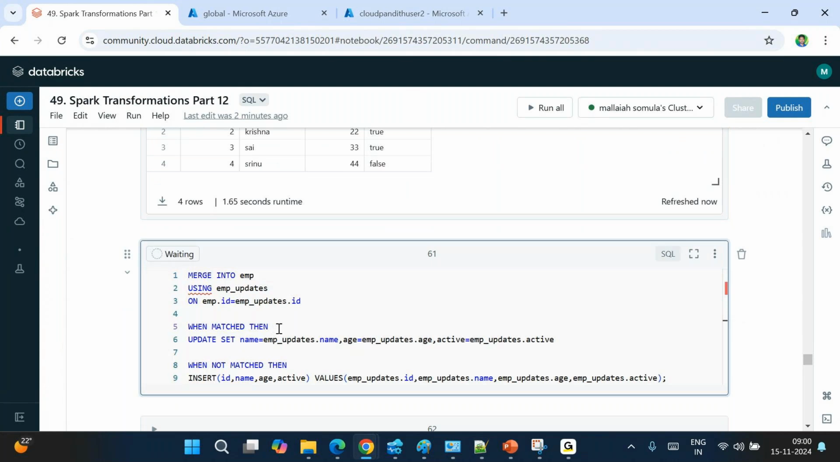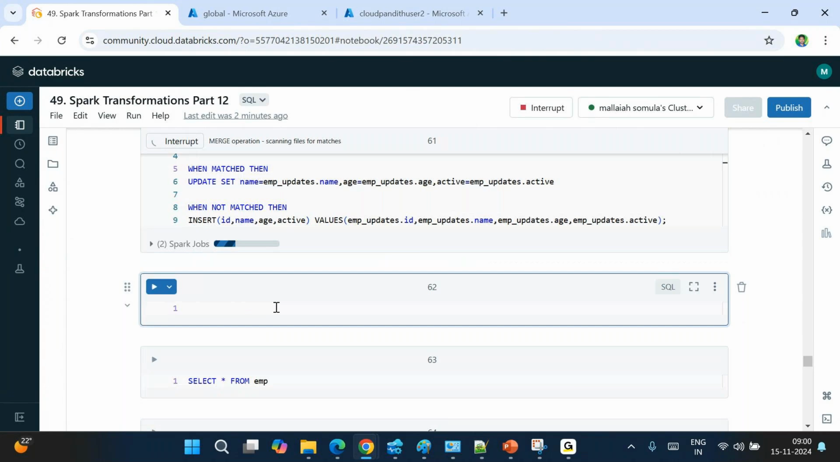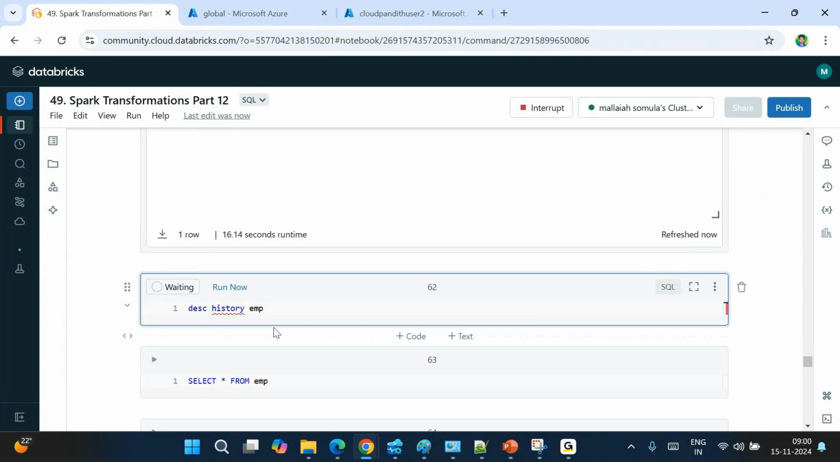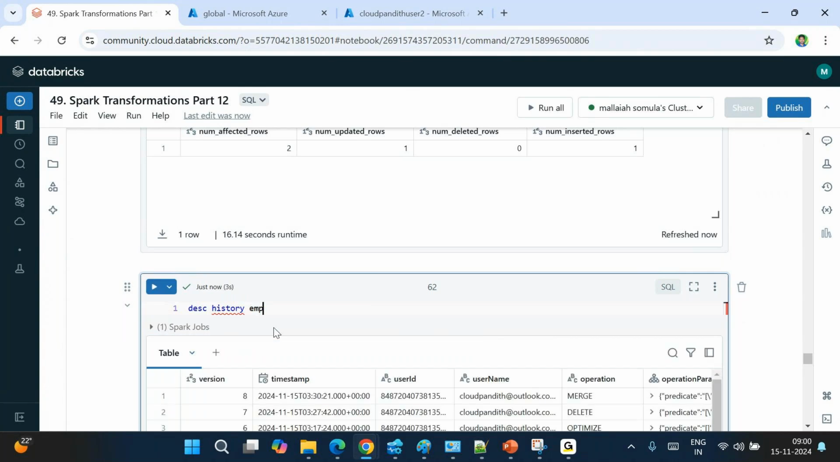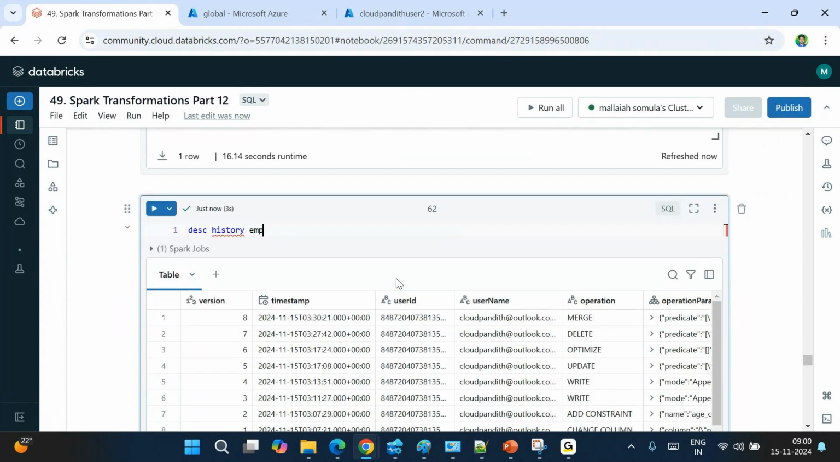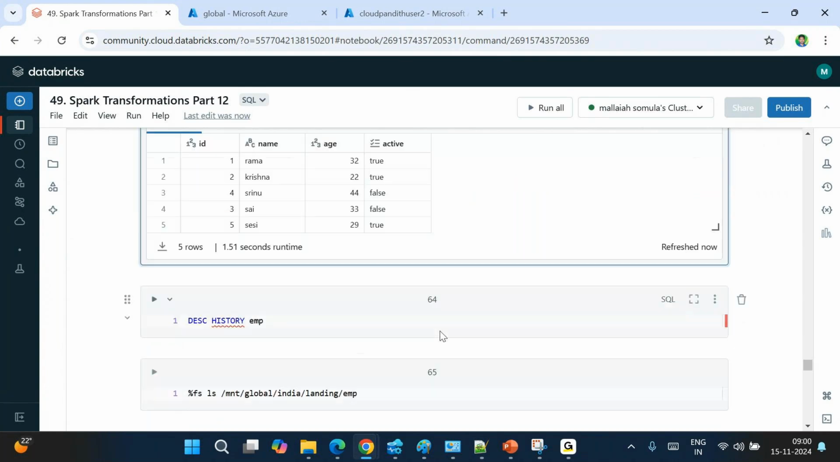I am running this merge functionality. After running the merge, I want to see whether any optimizer is running in the backend. So that's why describe history of EMP. Okay, no optimizer ran after the merge also. Now you can just see, okay, 1 2 3 is updated, 5th is inserted.